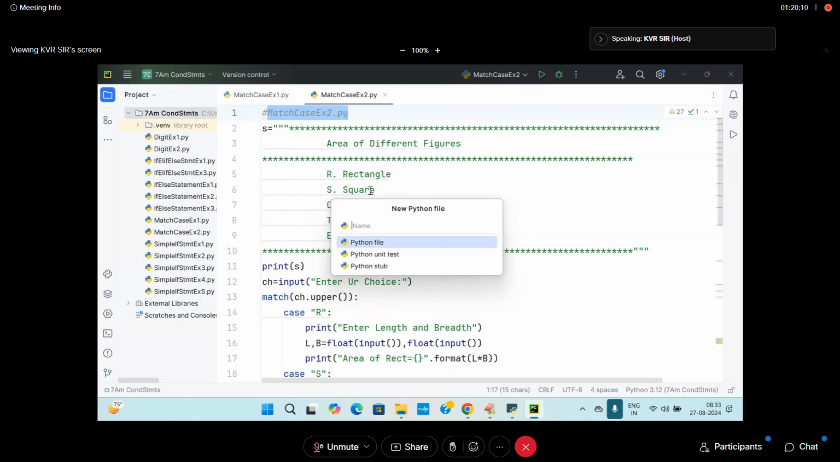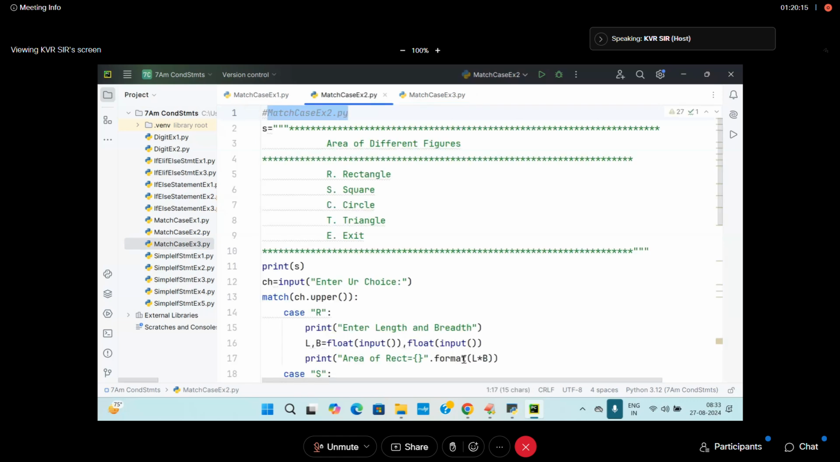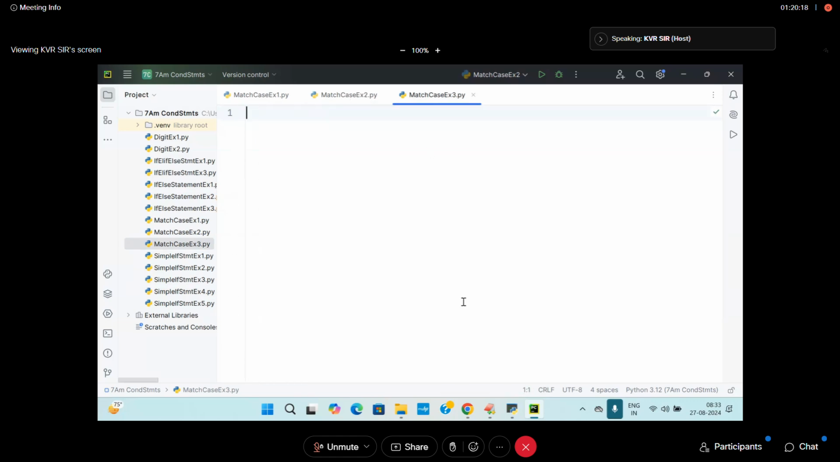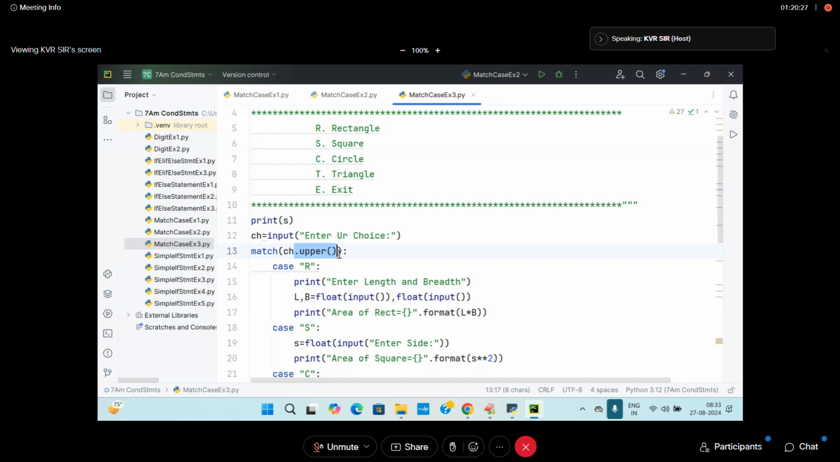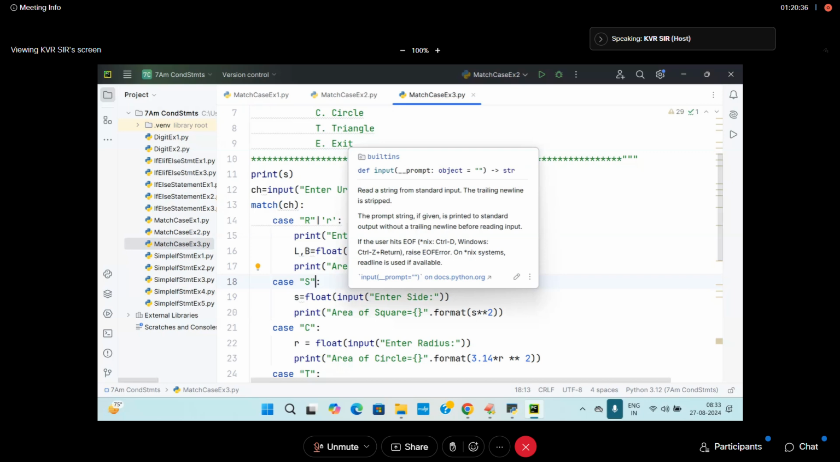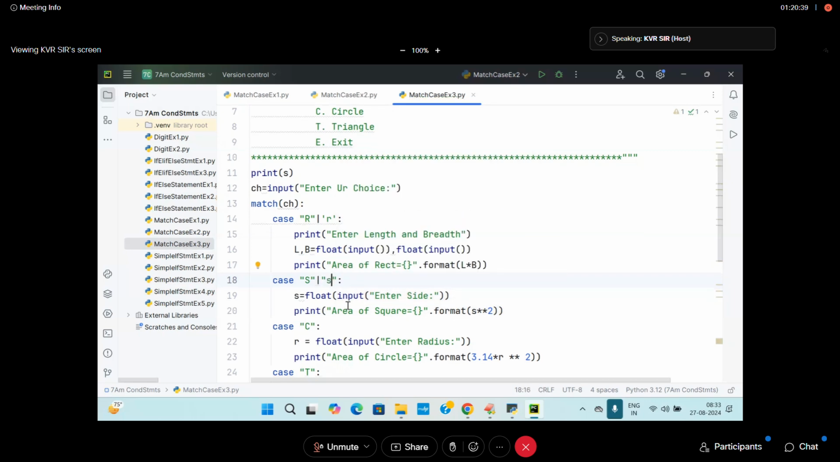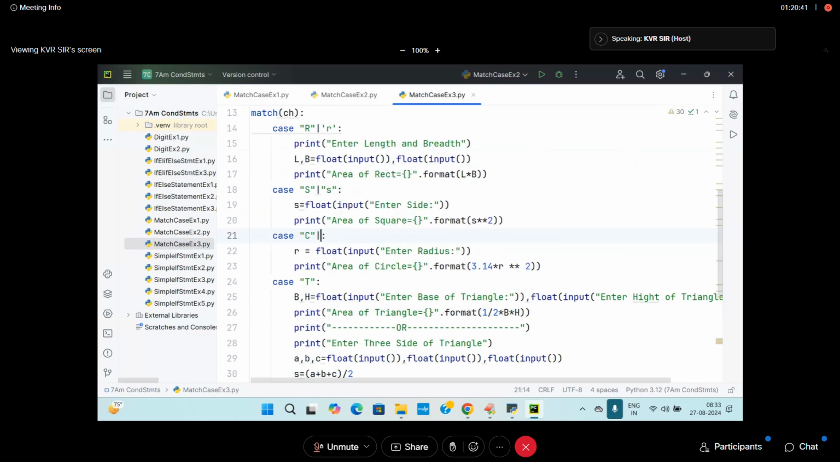New, Python file, match case example 3.py. Under this 3.py, I paste it here and write the area of triangle, etc. You don't write upper and lower; you write it combined with what? Bitwise OR operator, small r, bitwise small s. Next, I use small c, and bitwise here. If you want triple double quotes, small t also.